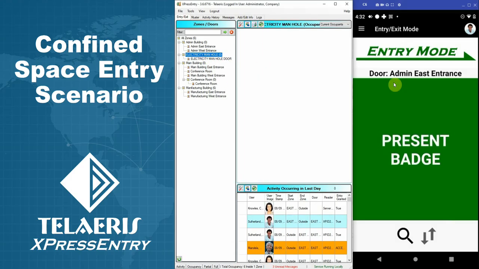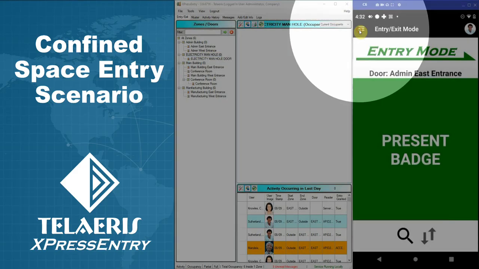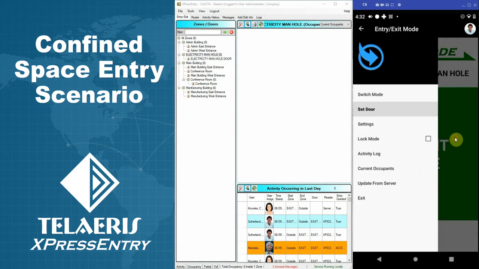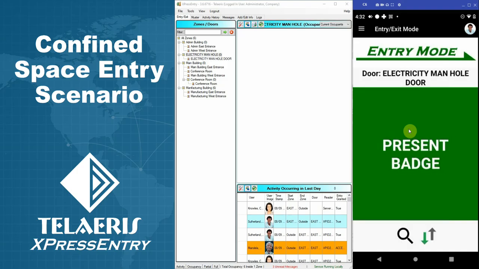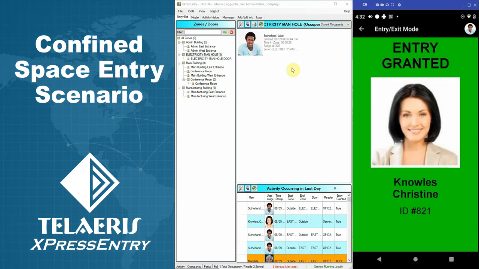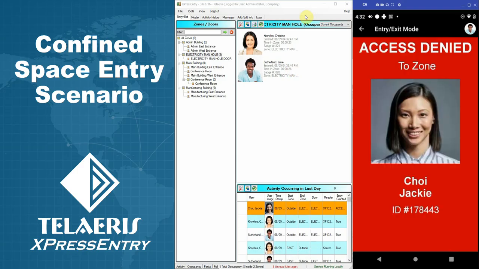Now on the handheld side, all you need to do is to switch your handheld into that zone. Let's set door and select the electricity manhole. So now anybody going and presenting their badge on the handheld will be seen as going into that zone. And by this, you can track who goes into this confined space. So let's present some badges. As you can see, people are granted access or denied access if they have access or do not have access.